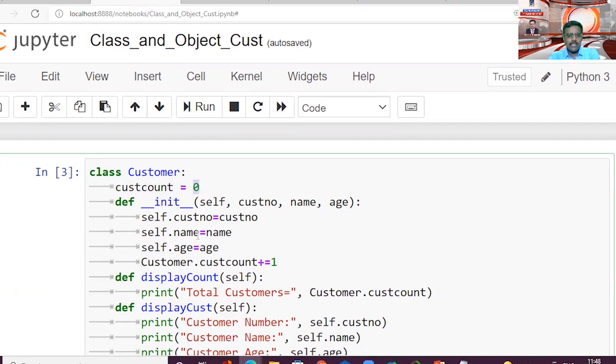Then to initialize the members of this class, I use the init method. Whatever method you are using in Python, the first argument should be self. Here I am using the init method. You can see the second method, display count. There also I am using self. So whichever method you are using, the first parameter should be self. Then in the init method, I have three members: number, customer name, and age. Don't forget to add a colon at the end of the method definition.